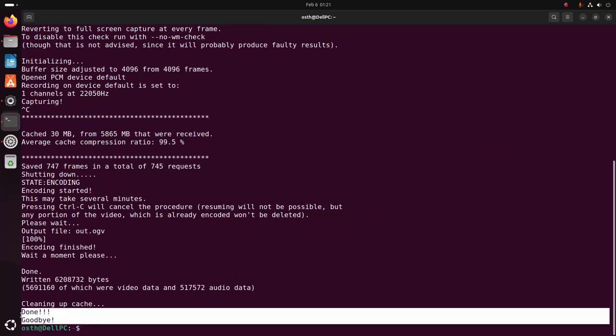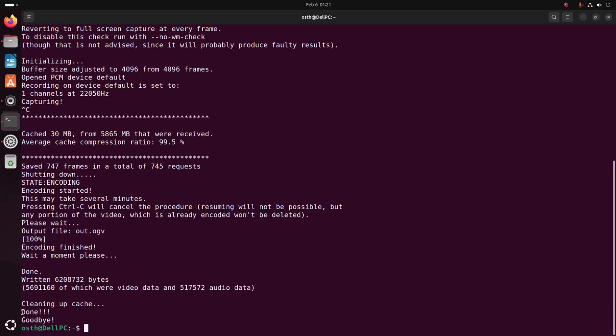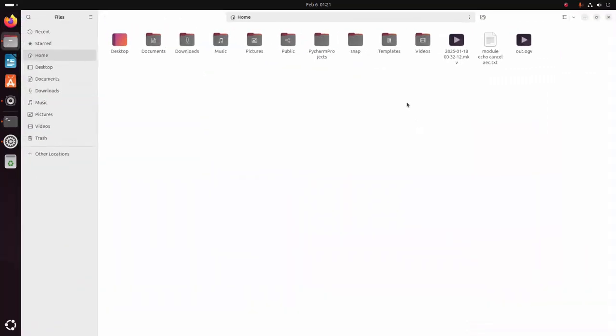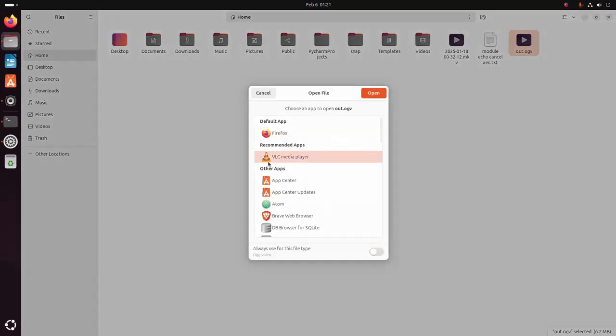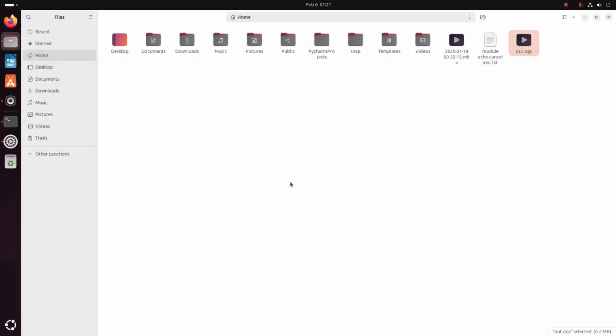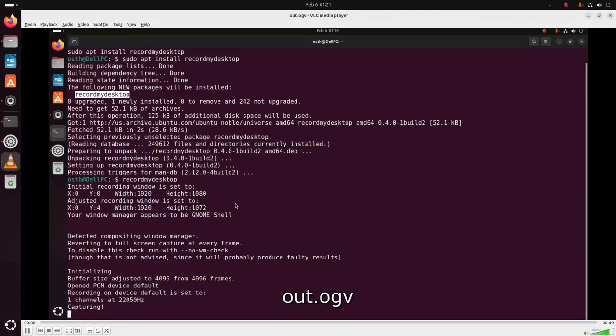Output file generated successfully. Now I am going to open this file with VLC media player and see. That's it.